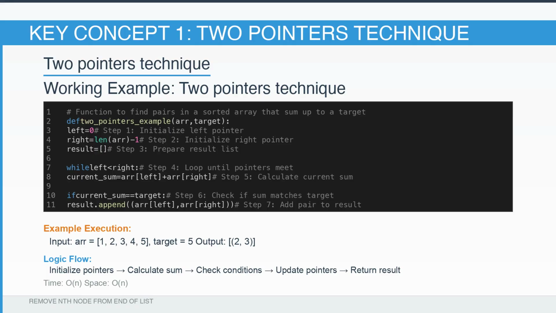We start by initializing two pointers, the left pointer at the beginning of the array and the right pointer at the end. This setup allows us to efficiently search for pairs that meet our criteria. As we loop through the array, we calculate the sum of the elements at these two pointers. If the sum matches our target, we capture this pair in our result list and then move both pointers inward.